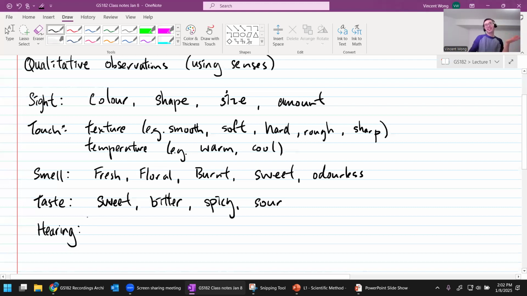This one is not commonly used. Well, certainly not going to be used in the context of what we're doing. But if you imagine someone observing animals, then the sound would be useful, right? They would be like, oh, the mating call of this bird sounds like this. So in certain situations it might be useful.